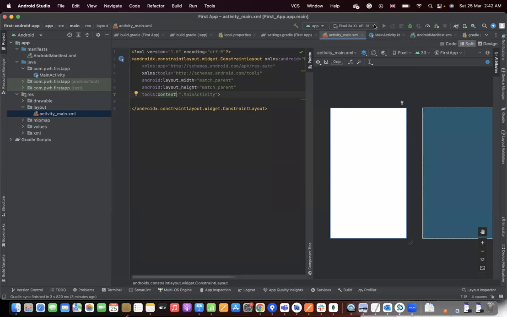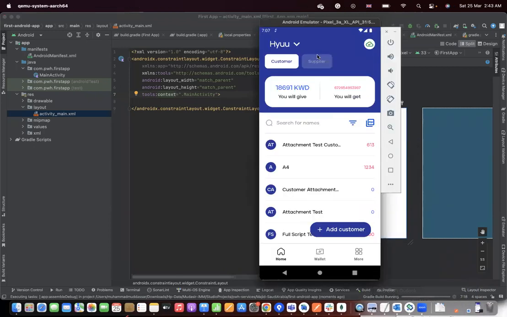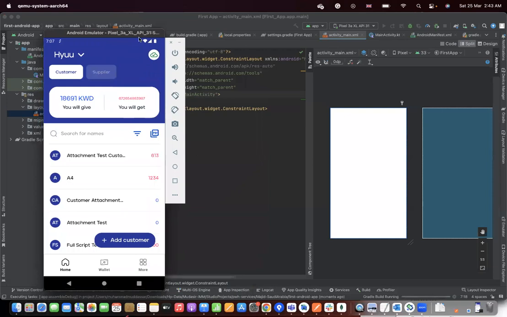So if we want to run this, I will simply hit run. I already made the emulator. So which one is the best emulator? It comes with Android Studio by default. Let me tell you how, I think this is also important. This is a Pixel 3 XL. Is this the best view? No, it depends on the requirement.